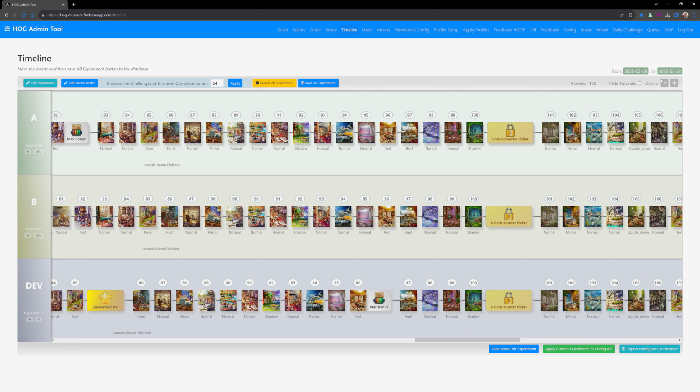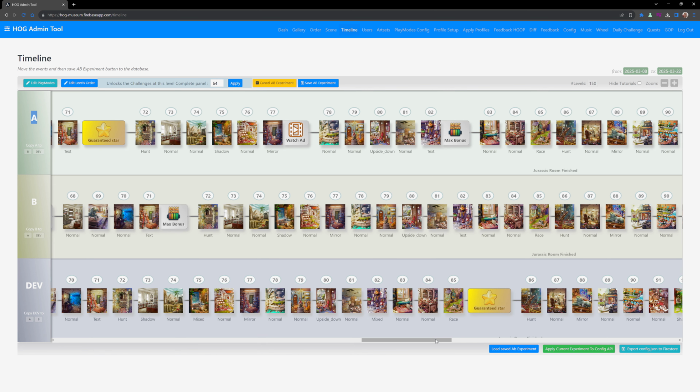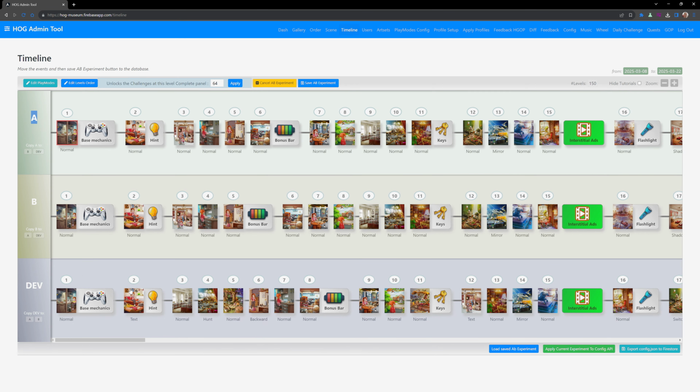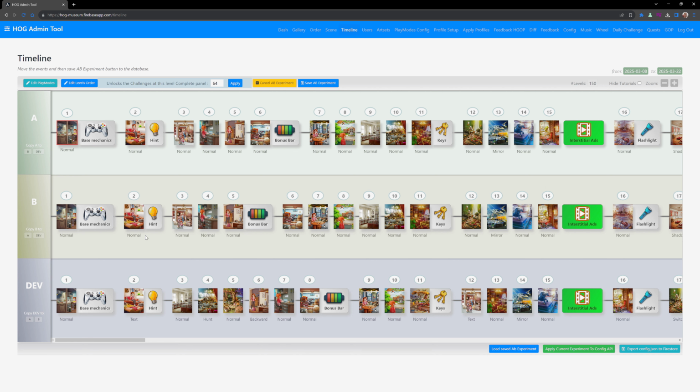I've added usability features like workspace zooming so you can clearly see what happens at each point in the player's journey. When an experiment branch performs well, you can load it and apply those settings again, or copy it to a different track using these branch copy buttons.